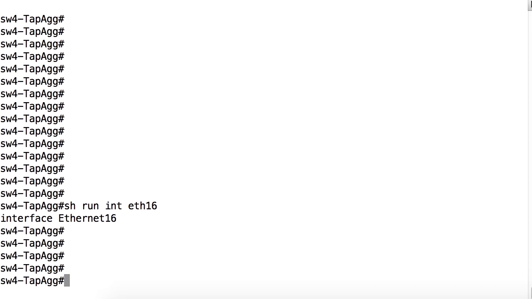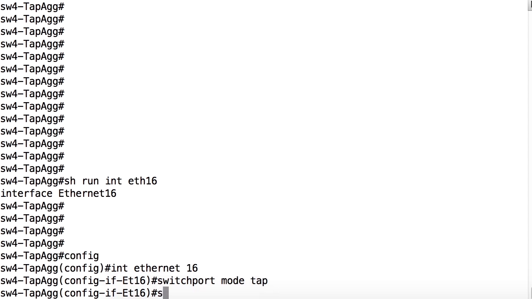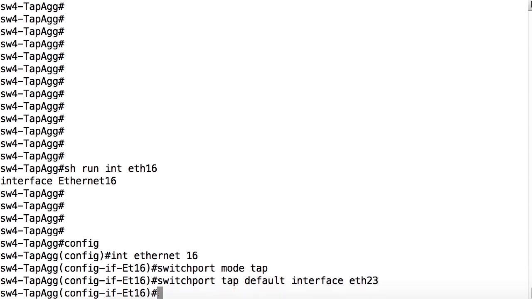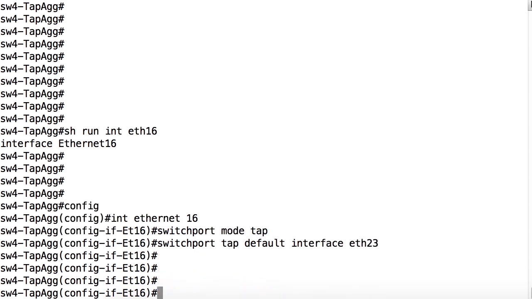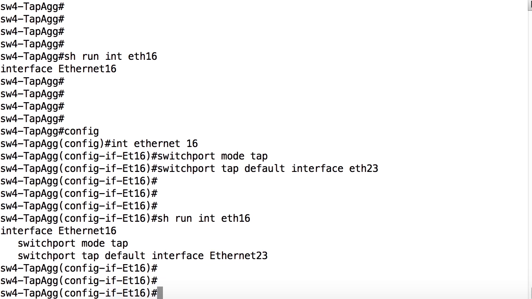We'll get into configuration mode, typing config, enter, interface Ethernet 16, enter, switchport mode tap, enter, and then switchport tap default interface Ethernet 23, and enter. And then, of course, verification with show run interface Ethernet 16. And in that output there, we can see switchport tap default interface 23. This option is referred to as raw interface allocation.